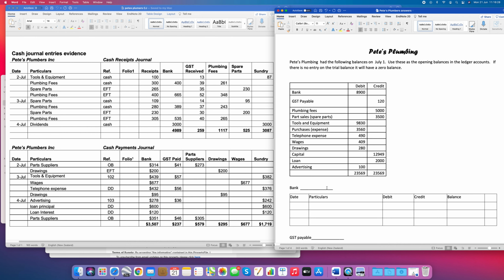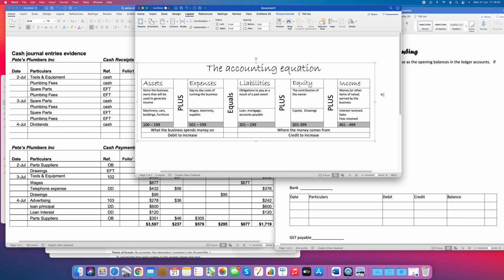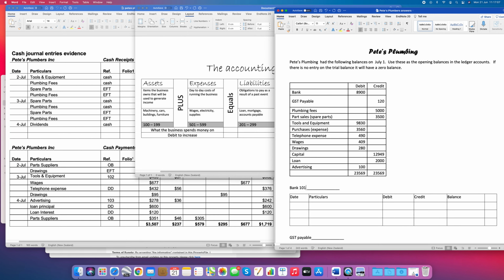Now, the first thing we're going to do, we've got our bank account here. We've got to think about what kind of account bank is and give it the appropriate account number. So if you remember this table on the accounting equation, we've got assets, expenses, liabilities, equity, and income. Assets and expenses, debit to increase, that means they will have a debit balance. Liabilities, equity, and income, credit to increase, so they have a credit balance. We also need to give them a number, so here's your list of the numbers that you need to use. If it's an asset, it's got a number that starts with a 1 and it's usually a 3-digit number. So bank, pretty common, we're going to call that 101.